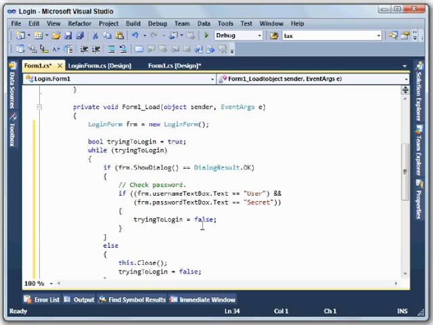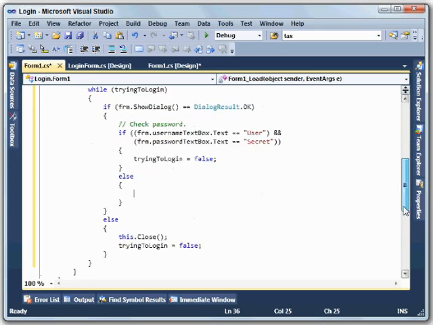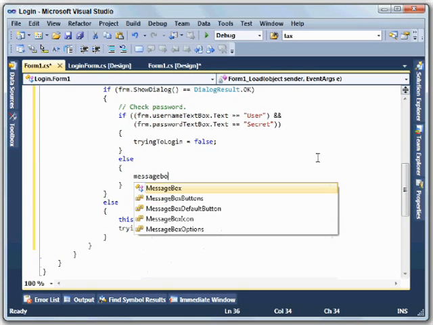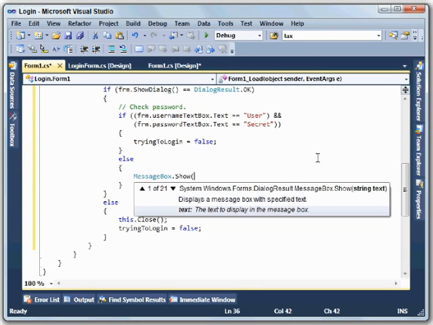The next time the control goes to the top of the loop, it checks tryingToLogIn, sees that it's false, and the loop ends. Because we did not close the form, the program keeps running. Else, suppose the user entered an invalid username or password. All we're going to do here is display a message box. And I'm just going to say invalid username and password.